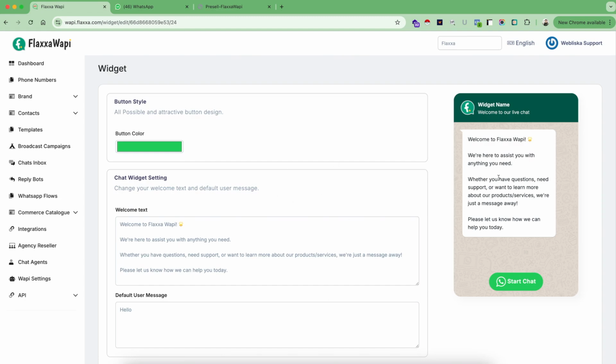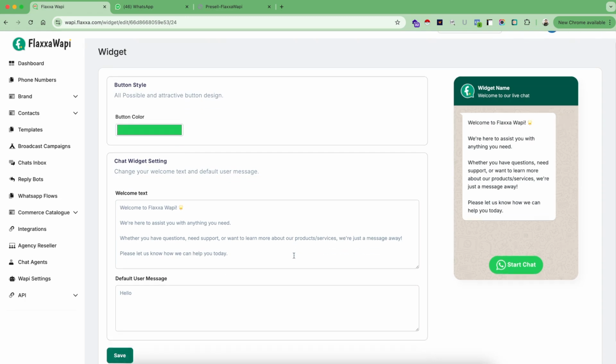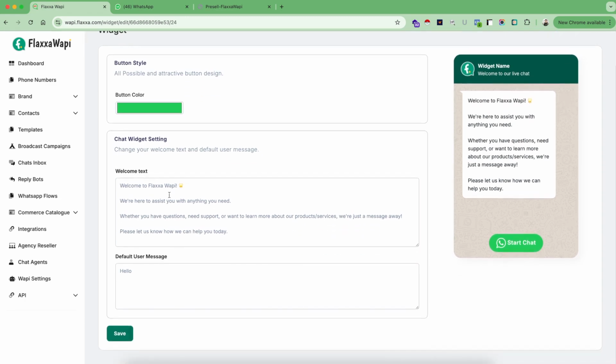and in this next screen, you will see this nice preview over here with some options to configure. Okay. So this is the welcome text. You can see this welcome text over here. And this is the default user message. So I just kept it very simple and called it hello. Okay. So once the user starts to click on the start chat, they will reply you with a hello message.